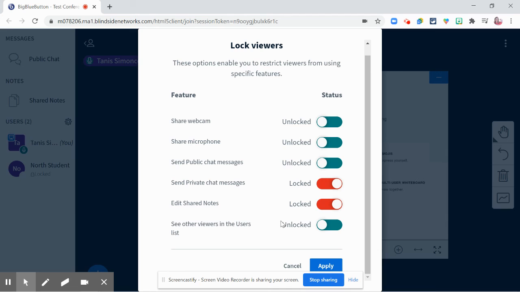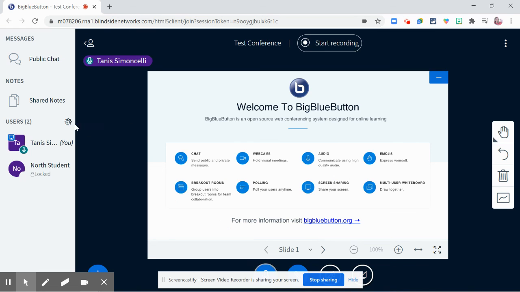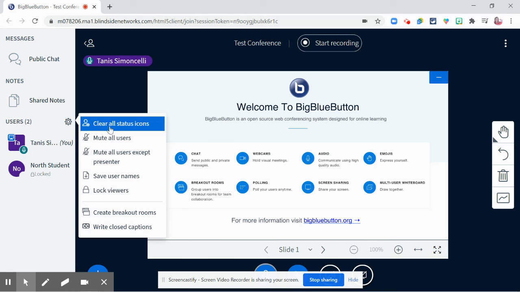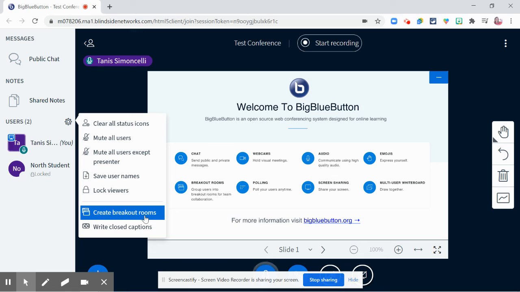All right, and then we're going to make sure that other students can see each other's names, and I'm going to click on Apply. And then the last thing is down here, you can create breakout rooms, and we'll take a quick look at that in our next video.